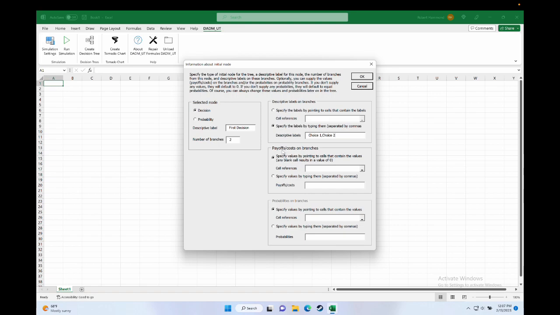Below the labels are the payoffs and costs on the branches. This says once you get to this node in the tree and you go down one of the branches, is there a value associated with that branch that you need to account for? Again, we can either specify a cell range or cell reference, or directly type the values in. That's what I'll do here. So I'll say choice 1 is -1, and choice 2 is -2. We can pretend these are costs. So if you make choice 1, you have to pay $1, for example. Choice 2, you have to pay $2.